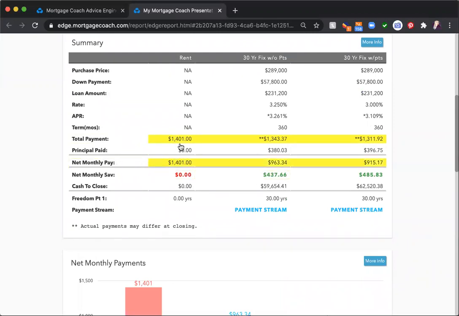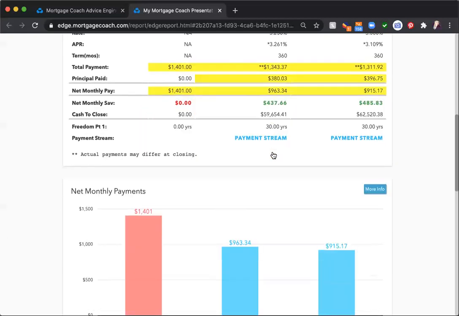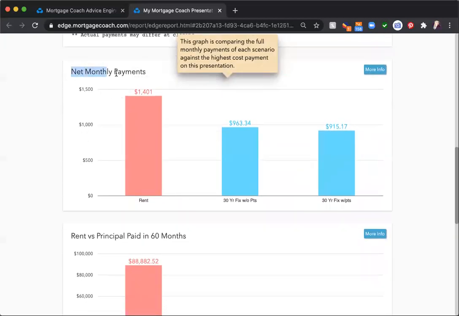Now, what is the difference between the total payment and the net monthly payment? Total payment is everything taken into consideration. The net monthly payment is going to take out any money that is applied towards principal. This is money out of pocket. I want to make sure I'm comparing apples to apples. When I scroll down here, remember this is the net monthly payment. This is based on unrecoverable cost, money that is being thrown away by your clients. And thrown away meaning they will never see it again.